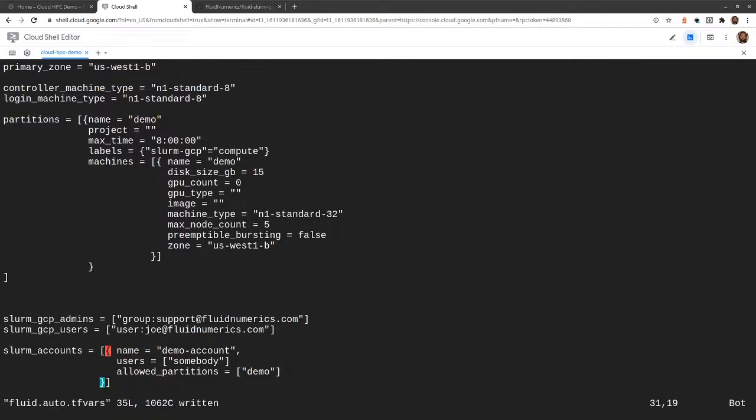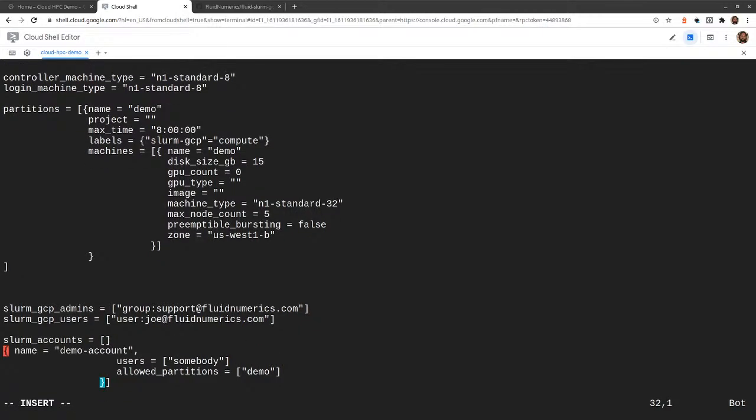If you want to use the Slurm account manager tools, go ahead and leave that blank like I've just shown above. Otherwise, we can go ahead and fill this in. So the name I'm just going to use for today is demo account.